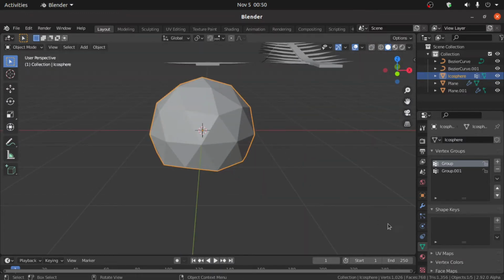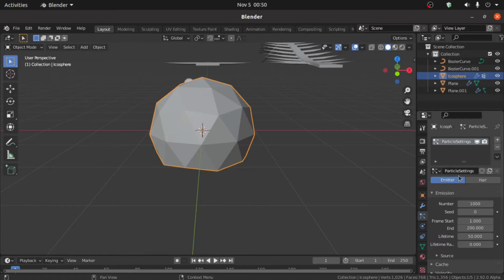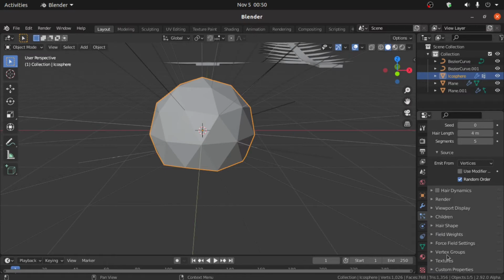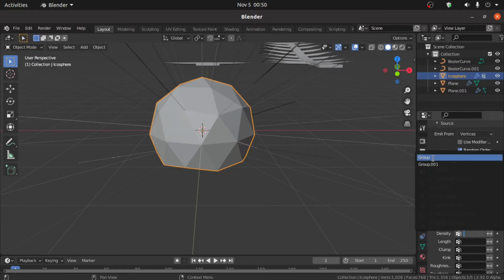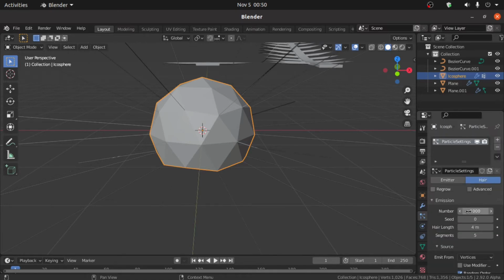Select this icosphere, then click on this particles properties. Then click on this plus icon and here we have to switch into hair particles. Under this source, we have to select vertex. Under this vertex group, under this density, we have to select group 1. Also change number of emission, that is around 40.